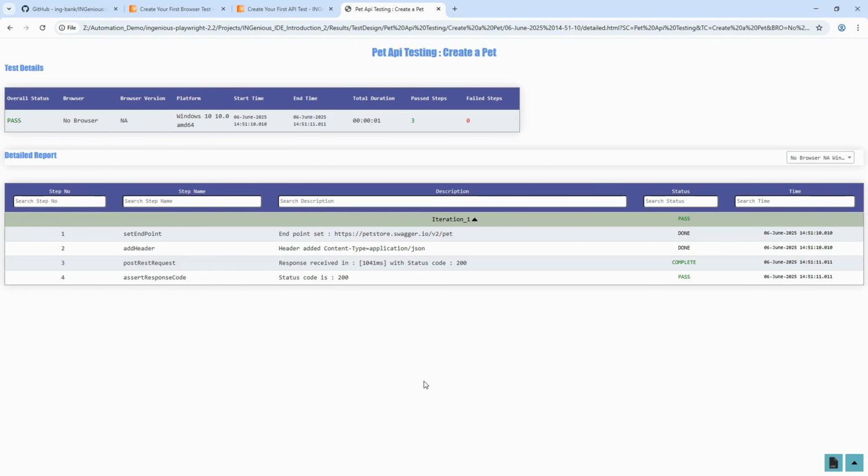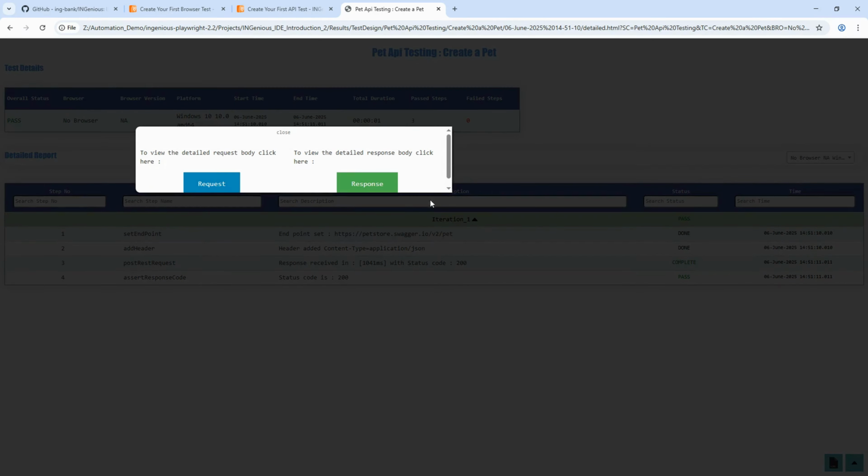There are 4 steps as we have added, which are set endpoint, add header, post request, and assert your response code, which is 200. And you can see the status here. If you'd like to see the details of this post REST request, just click on that and you can see there's a request and response.